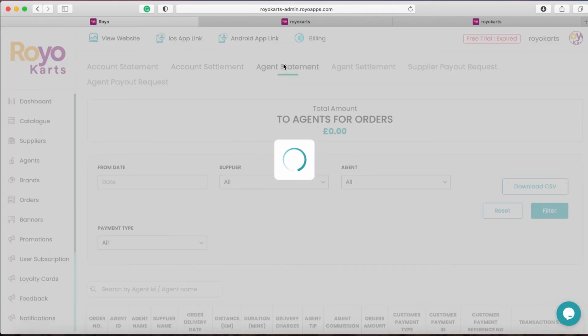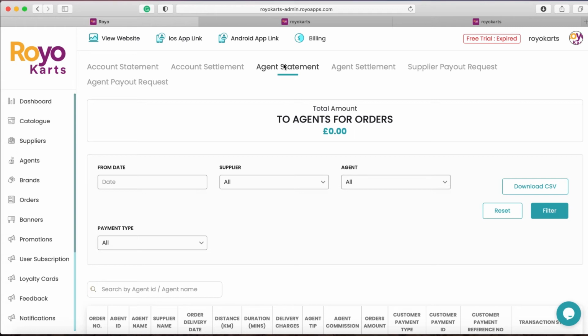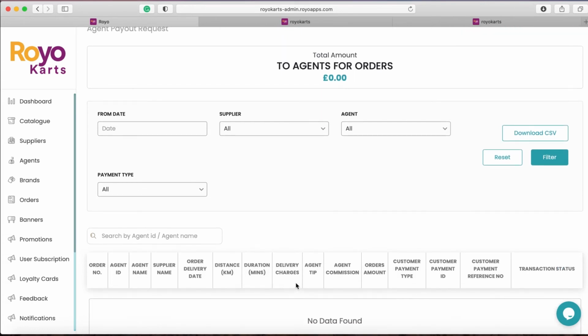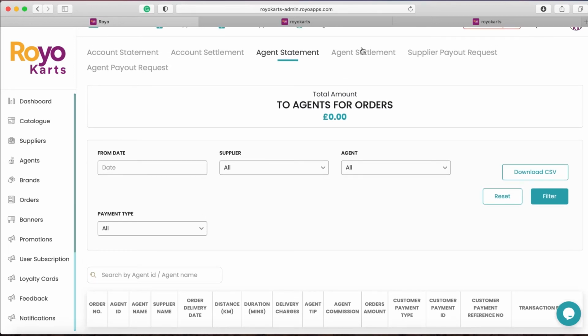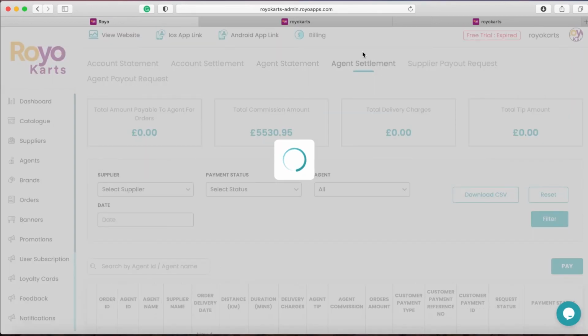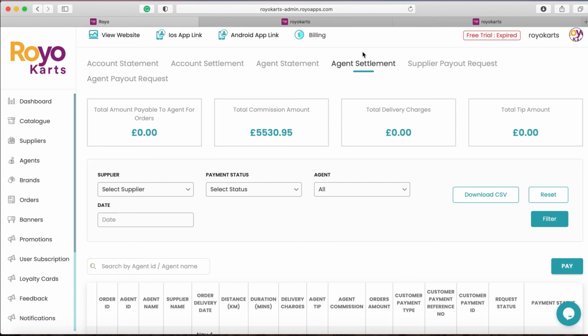And the agent statement. For example, if a driver is going to deliver something, the complete information for that will be shown here for that particular order. And the agent settlement will be there. For example, if an admin wants to do some settlement, because he is also earning some commissions from the driver part, and there are some orders which are cash on delivery, this particular section is for that.